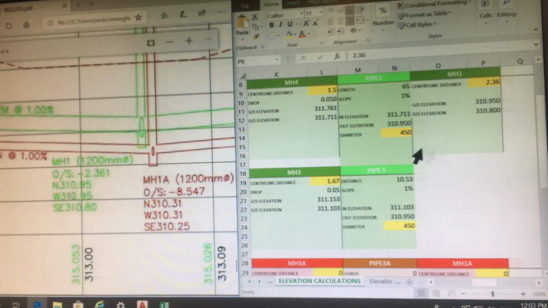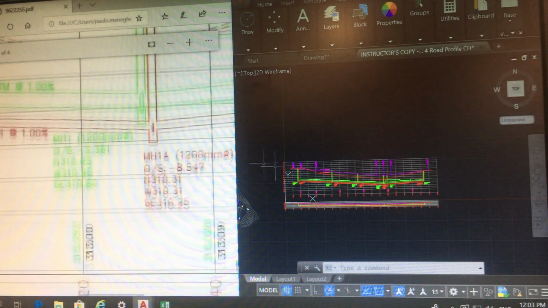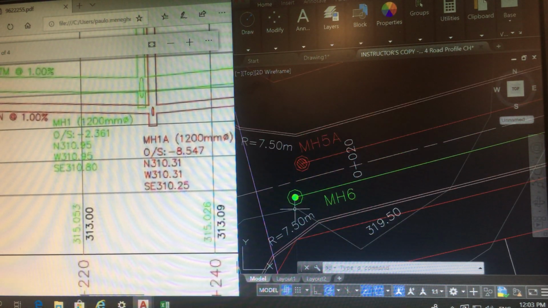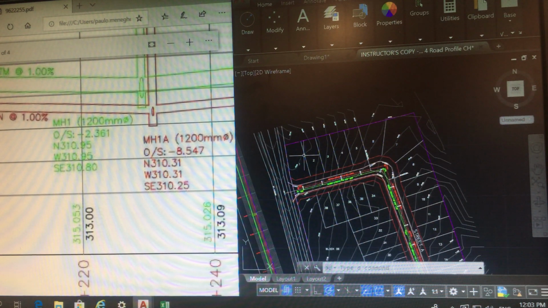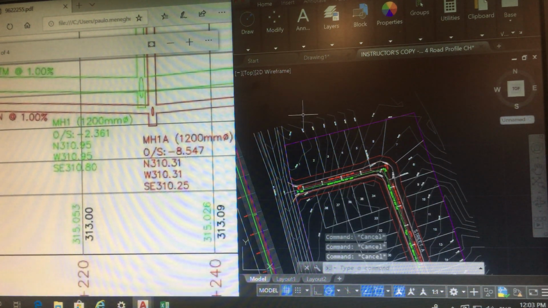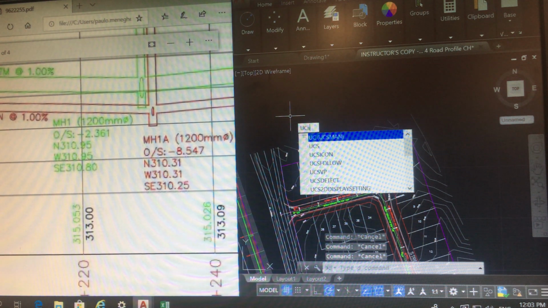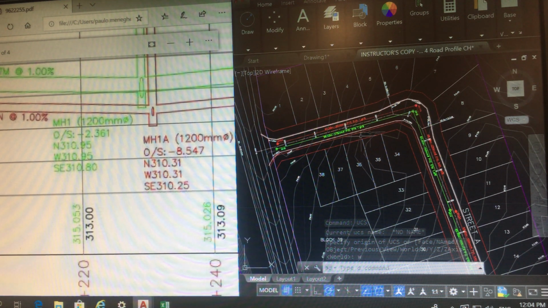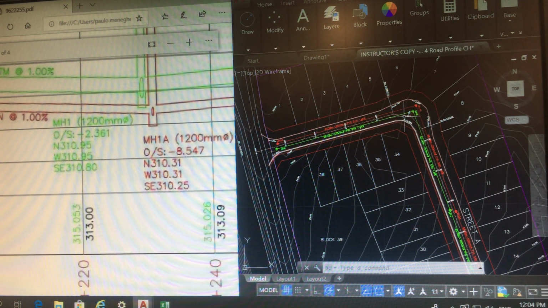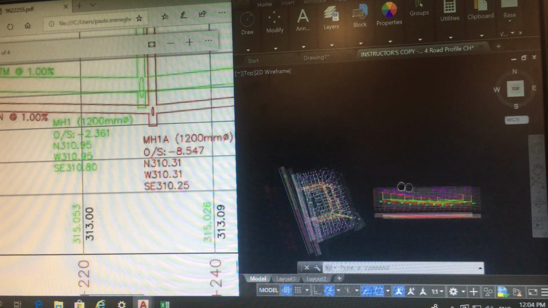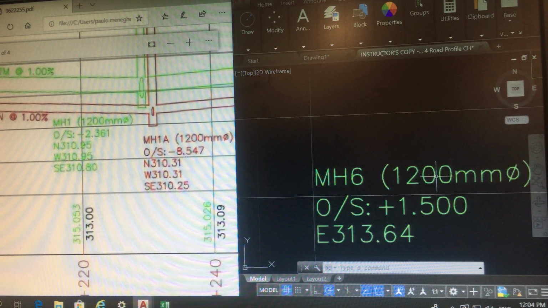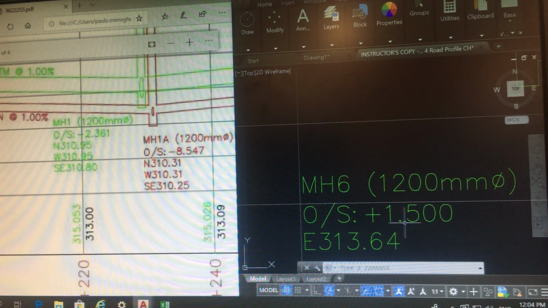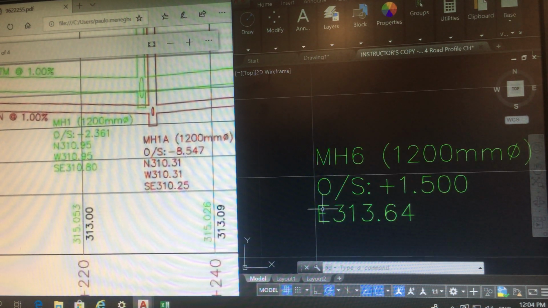Now do you see here north, west, south, east? That's because of how the pipe comes out. So for example here, this is manhole 6, okay? Where is my north in this drawing? If I go to my regular UCS, my north, UCS, enter W, enter. My north is this way over here, okay? Now if I'm going this way over here, where is this pipe going? East. It's going east. So look what I'm going to have in manhole 6. Manhole 6, 1200 millimeters diameter. The offset of it is 1.5, and the pipe is going east at which elevation? 313.64.